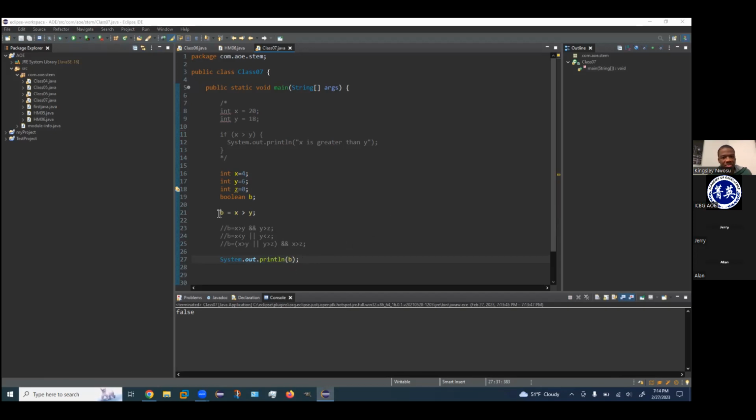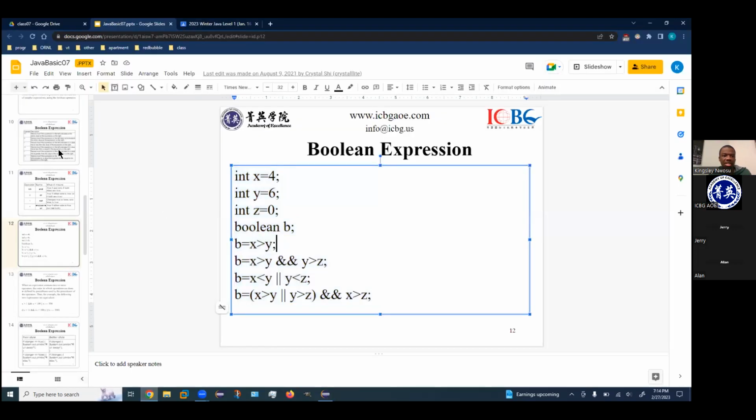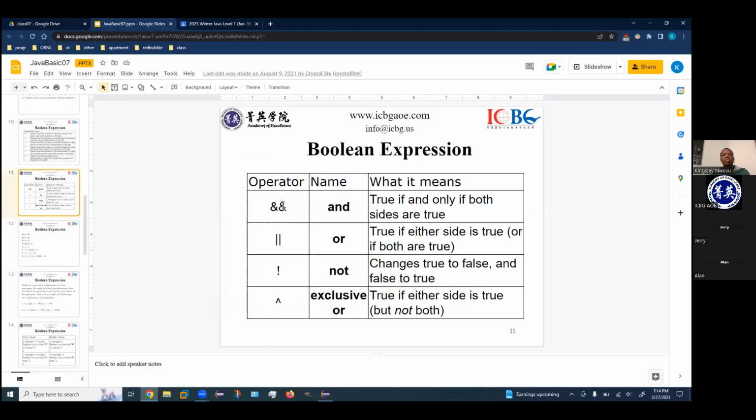All right. So now the second question has this weird looking operator here. So let's review what this double ampersand means. The double ampersand is the name of it, and it means true if and only if both sides are true.